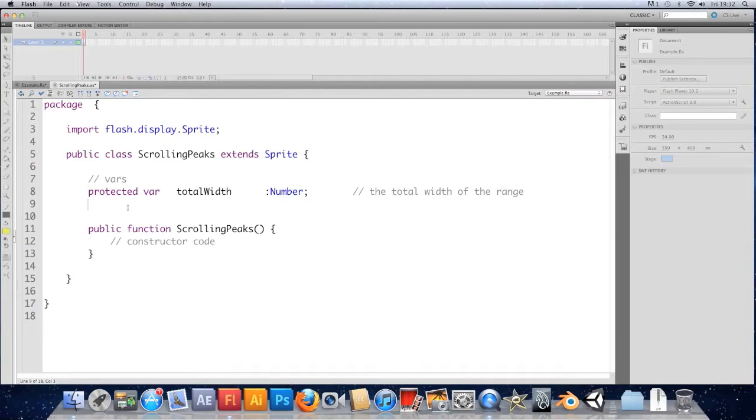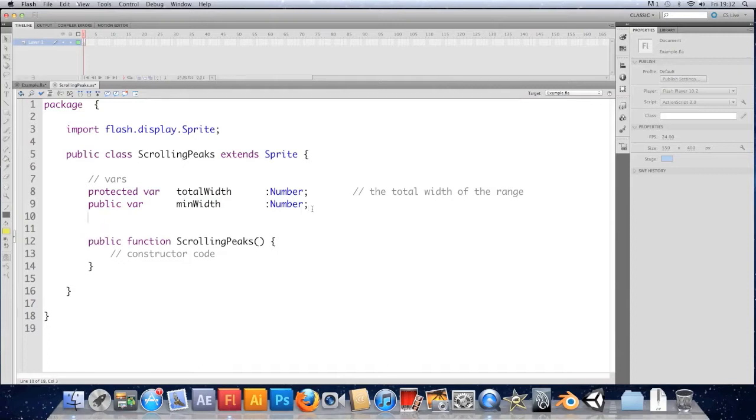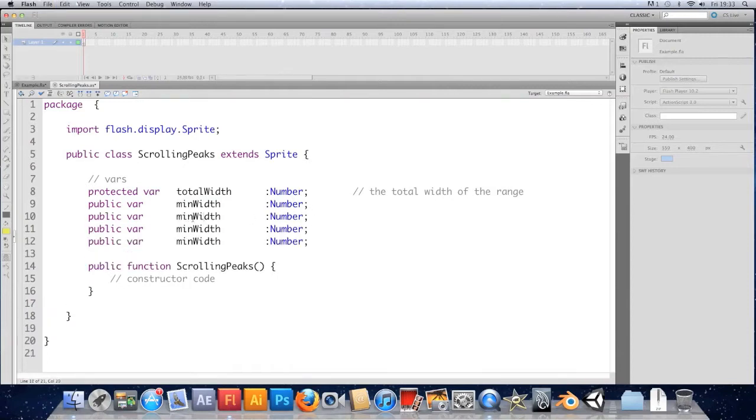Under that, we're going to have some public variables that the user can change from outside the class. So I'll have a public var, the first of which will be the minimum width of an individual peak or hill. So I'll have minWidth. That will be type Number again. And I'm just going to copy that line and paste it 3 times. So we've got a minWidth, we'll have a maxWidth, we'll have a minHeight, and we'll have a maxHeight. Stick a comment here to say these are for individual peaks.